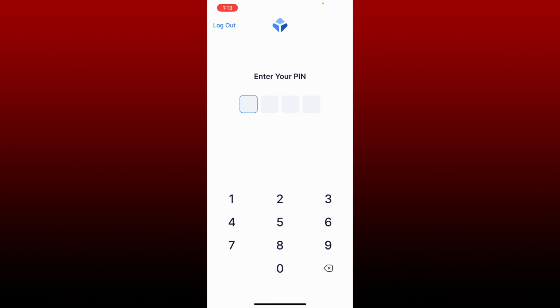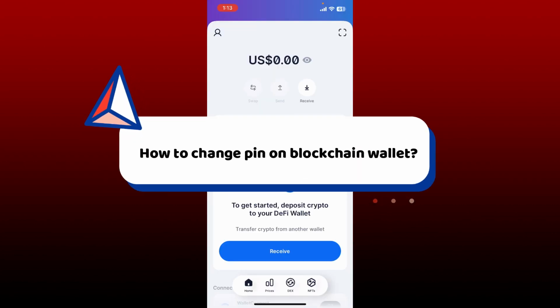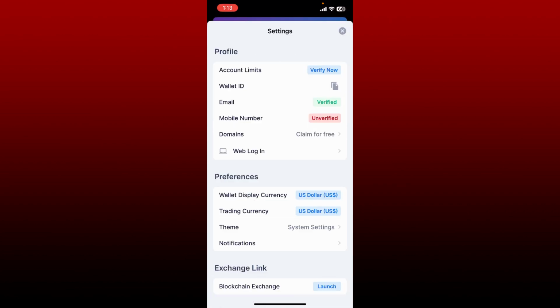In today's video, I'm going to show you how to change your PIN on Blockchain Wallet. First, open your Blockchain Wallet application on your mobile device. From the main homepage of Blockchain Wallet, tap on the profile icon at the top left-hand corner. This will open up the Settings tab.